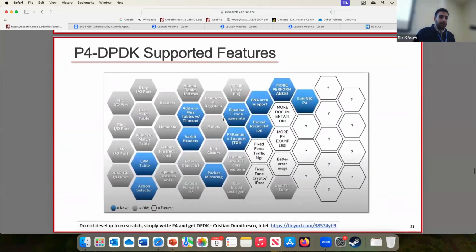What are some supported features? You can do exact matching on tables, longest prefix match, wildcard matching. A lot of features that were previously supported for the switches have been progressively added to P4-DPDK. The runtime interface, registers, counters, meters, all of these elements, you can use them. And recently also software NICs.